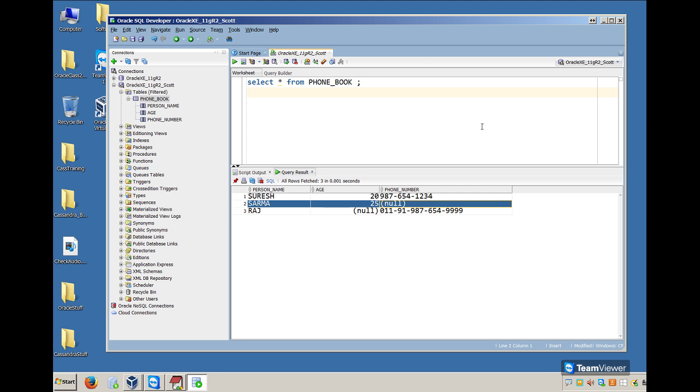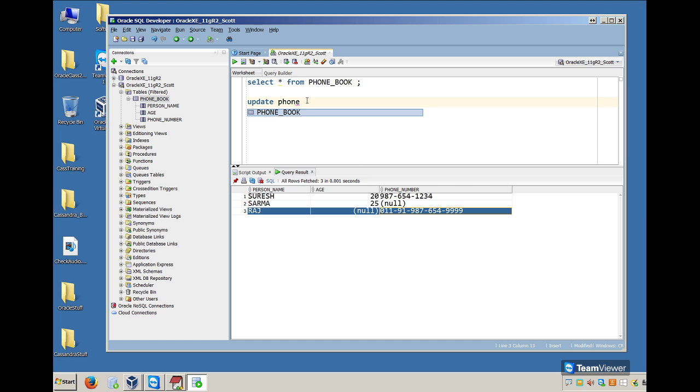So what you will do, say for example, update, okay, and let's say phone book. Let me first update Raj's age and we'll go from there. Set. Now you're telling it that you want to update the phone book table and set age equal to, let's say for example, 50 is the age for Raj.